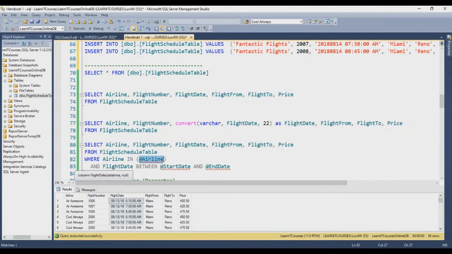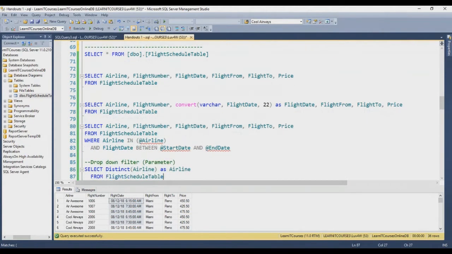Great. The second thing is flight date. Again, we're using a range. In the earlier example, you used the greater than or equal to. In this case, we're using the between, and then @StartDate between @StartDate and @EndDate. So that's the parameter. The first one becomes the flight date initial value, and the second one becomes the flight date final value. And that's the range of dates that that person is going to select.